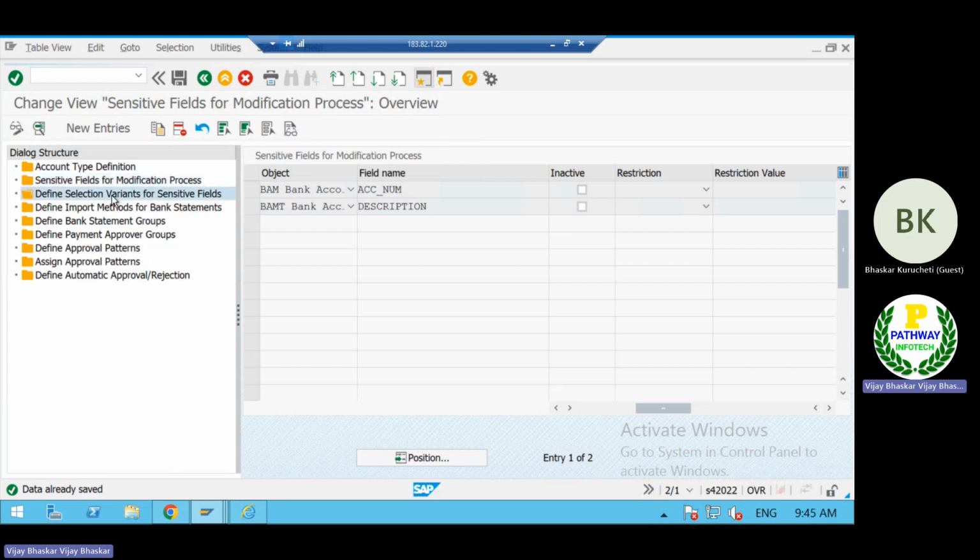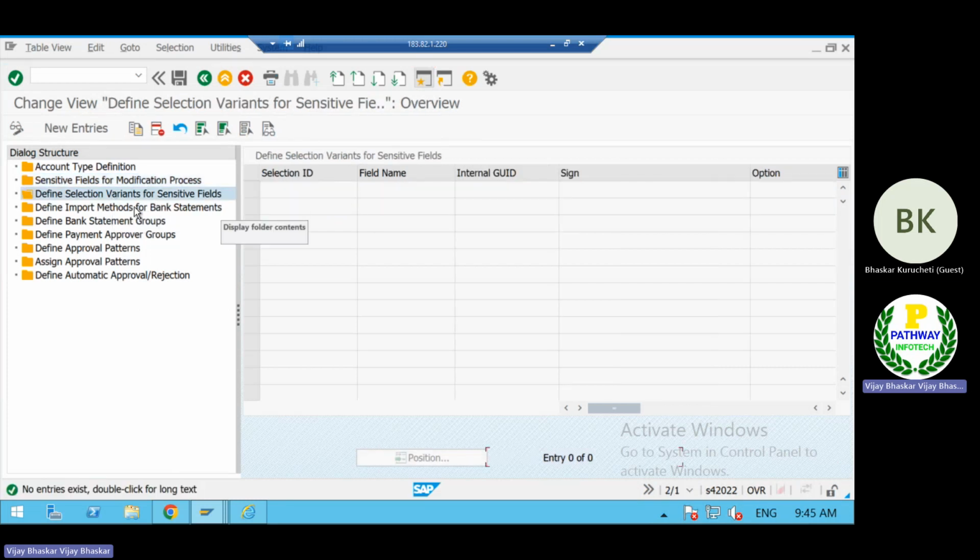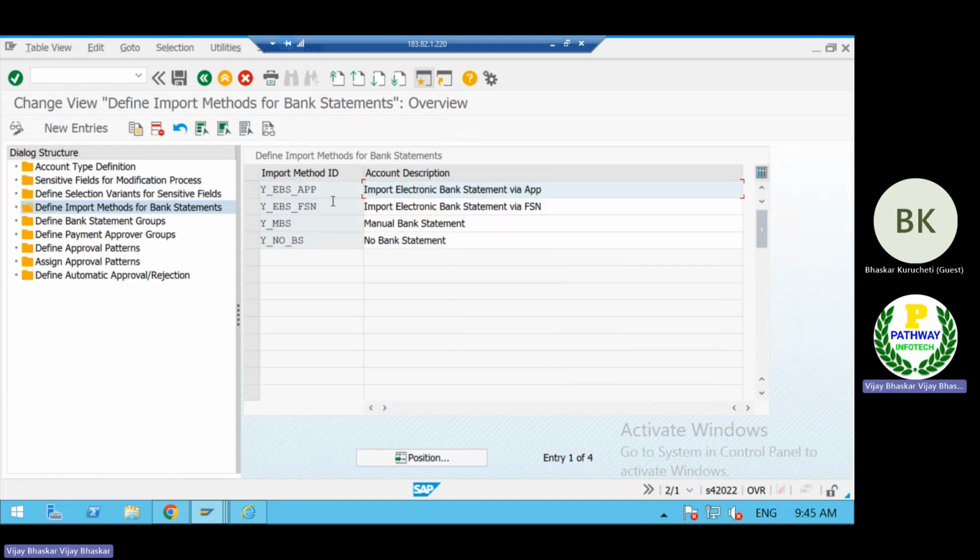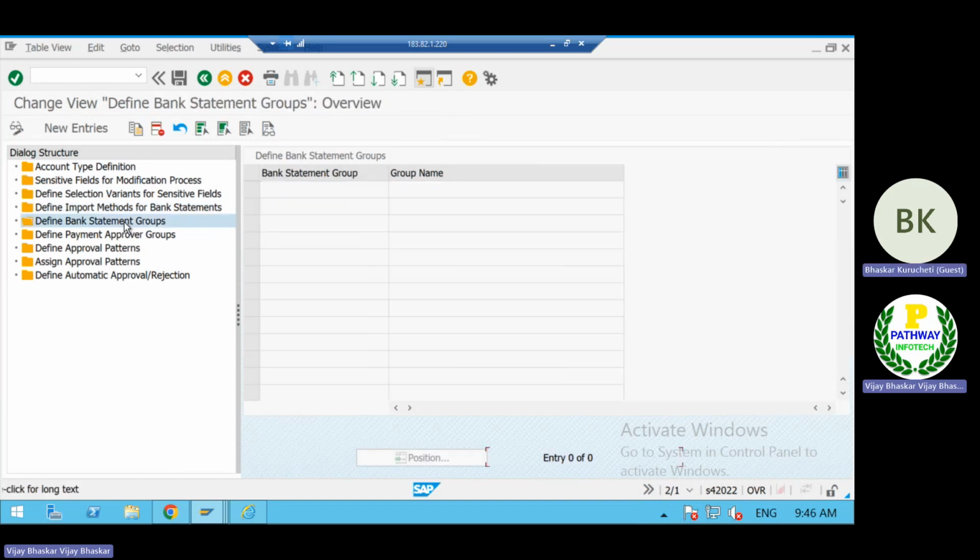Then, define selection variants for the fields. This is not required. Then this is also not required. Bank statement, this is the import methods. Then what kind of transactions are you importing? Import EBS statement via app, import EBS statement via FSN, I mean import for the interface. Then it's a manual bank statement, no bank statement. This is the standard delivered one. Then define bank statement groups here. This is also not required.